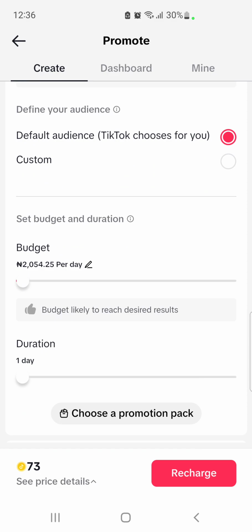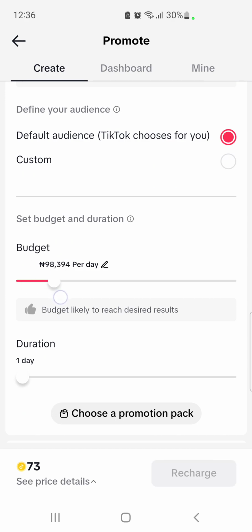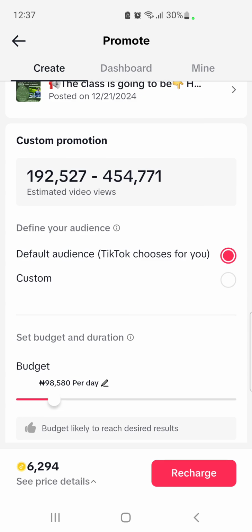So it now depends on how many days you want to run. If I move this right now, you can see this is the duration of days. This is still per day. You can see how many video views I moved to: 98,500 plus. For this amount, you can see this is way over 100,000, almost half a million views right here. With less than 100k, I can get this much video views.